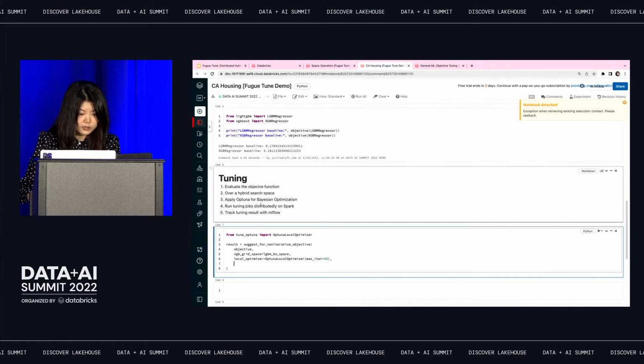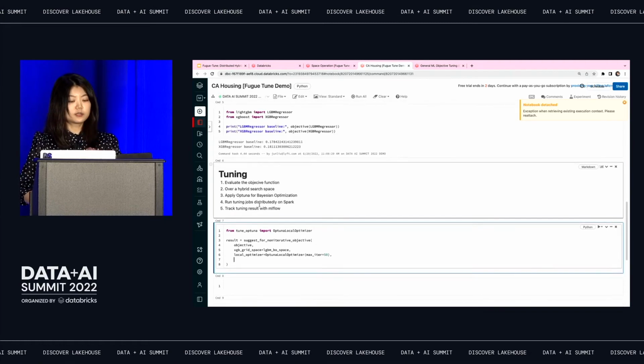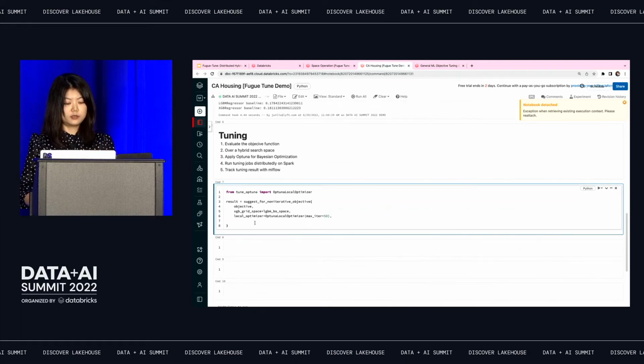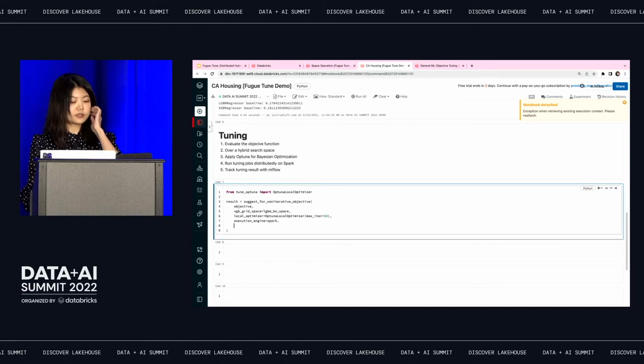And then I want to distribute this job on Spark. So I can say execution engine, please use Spark, to pass in the Spark session. And finally, I want to log the result using MLflow. So I'll choose MLflow as the logger.